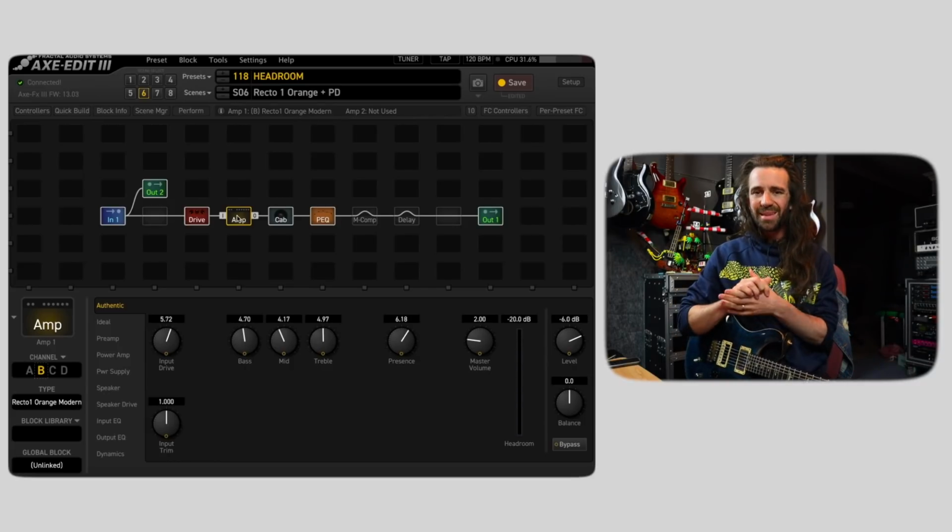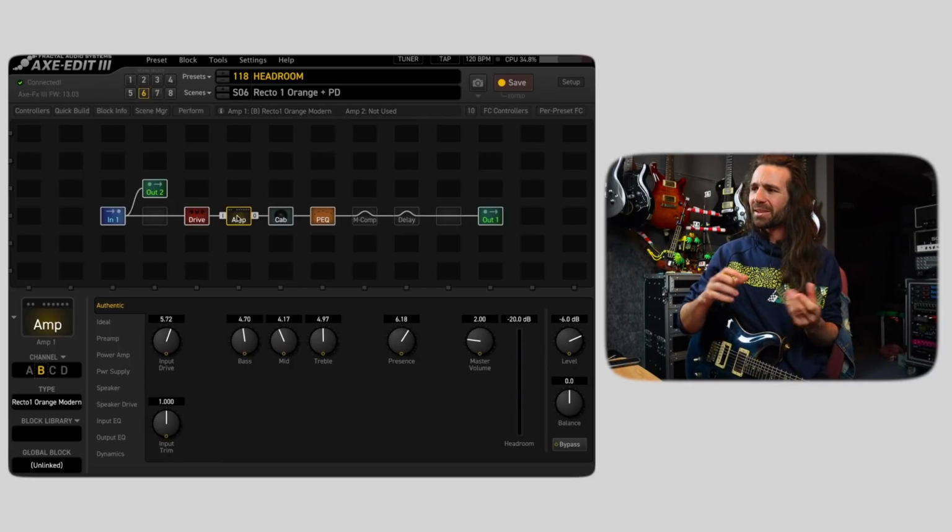All right, so what this does is it is basically showing us how close the power amp is to distorting. If you are going for a big, thick, modern, tight, high gain sound, you don't want power amp distortion, but you do still want a little bit of power amp color, because check this out.